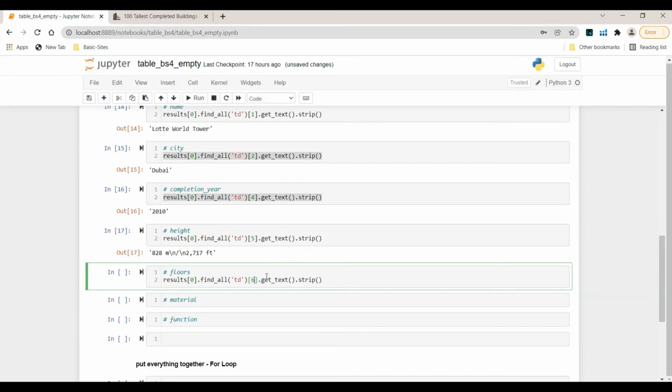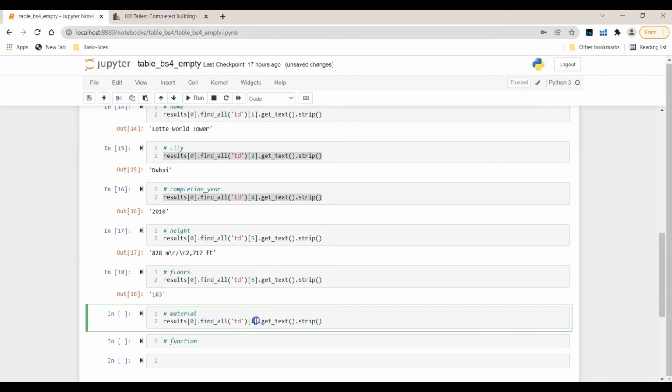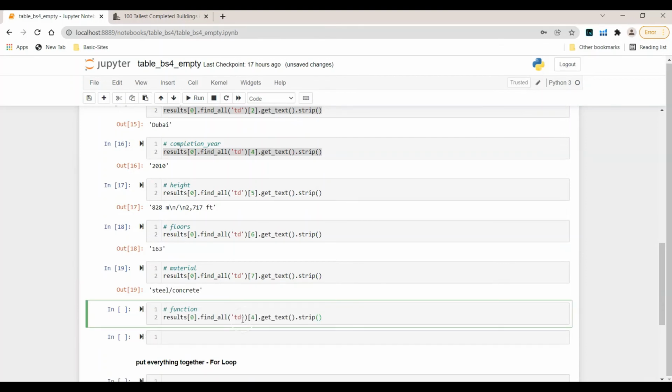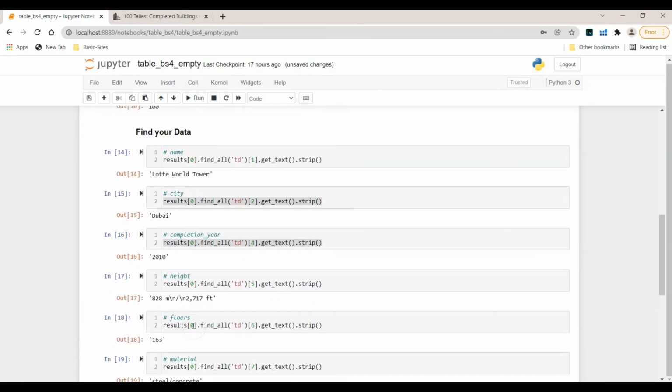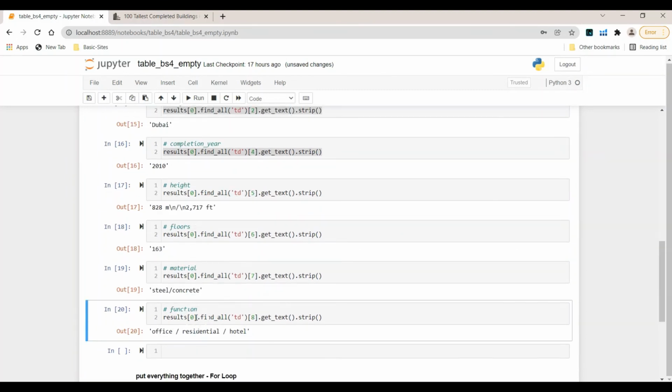So here I want to make use of index number 6 for the amount of floors. This looks great. Then we have the material, it's index number 7. Okay, this is also fine. And then I want to get the function data. So this is index number 8. Okay, this looks fine. This is actually the result for row number 1 or index number 0.